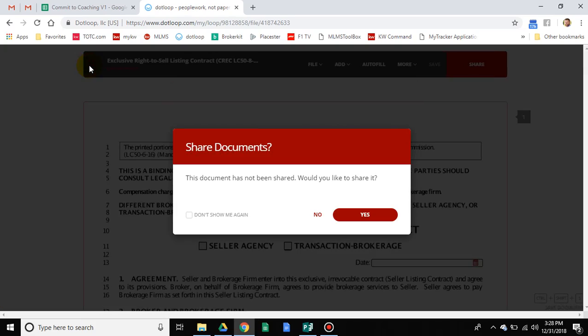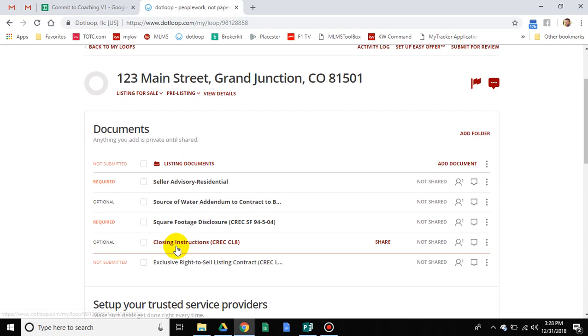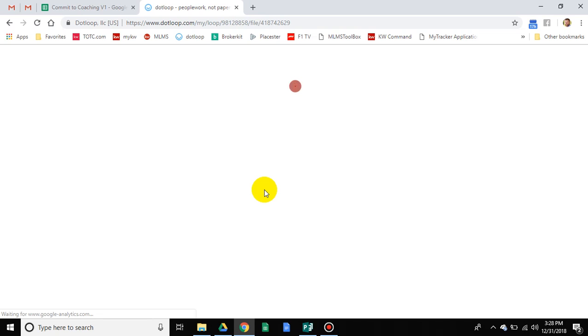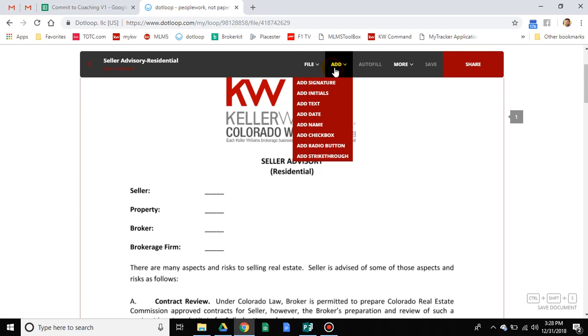Using this arrow, we're going to go back. This document has not been shared. Would you like to share it? No, not at this point. So, we have the seller advisory. You're going to need to go in there, and this one, you're going to have to add text.